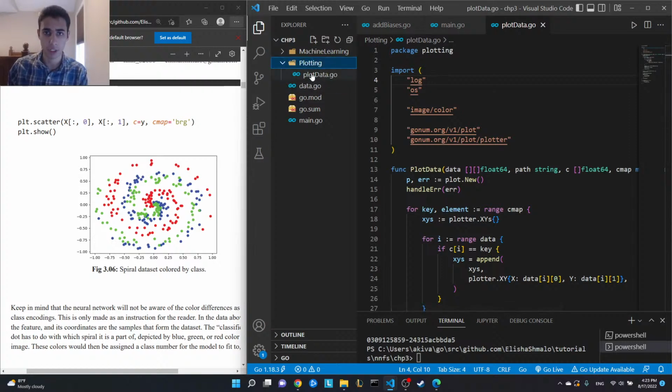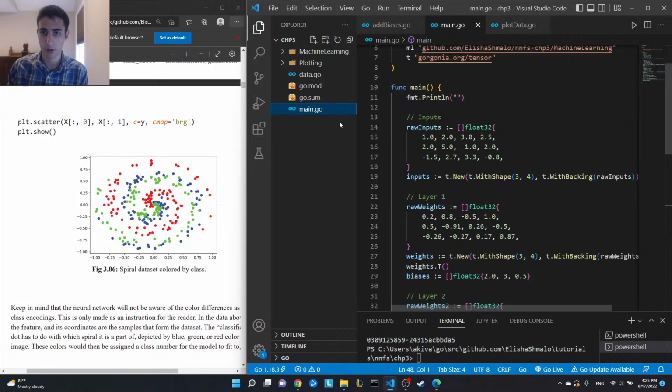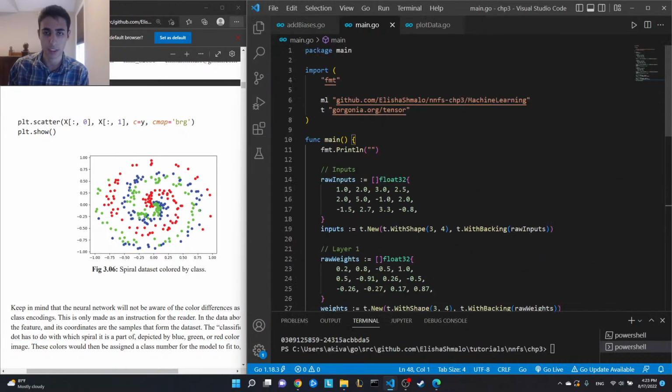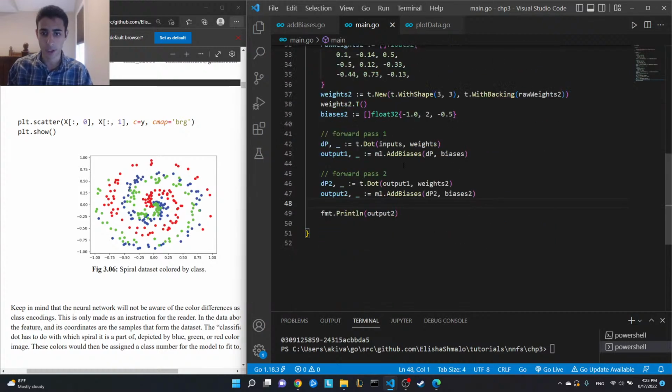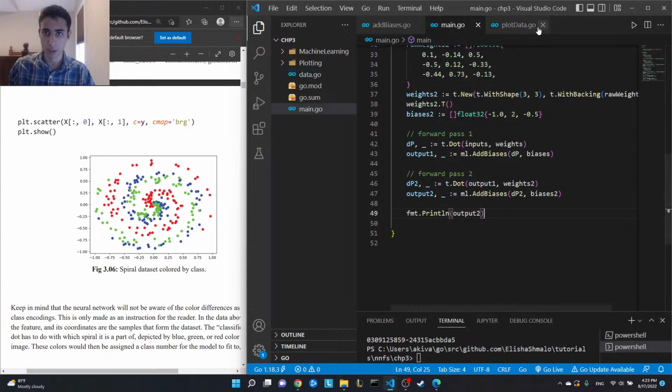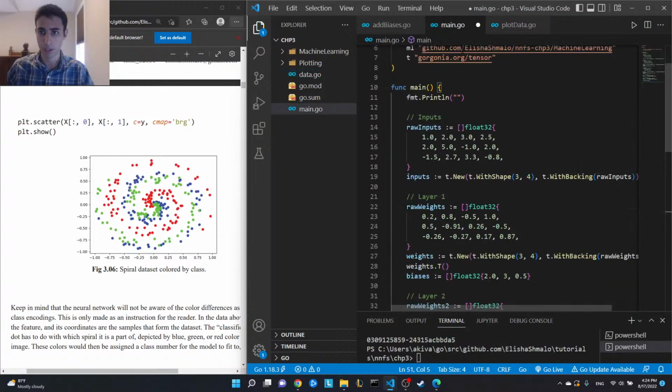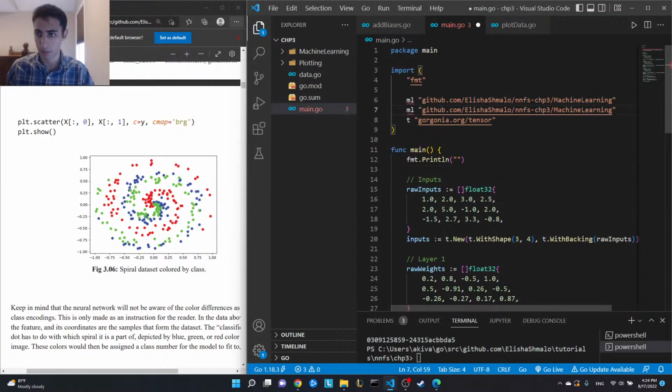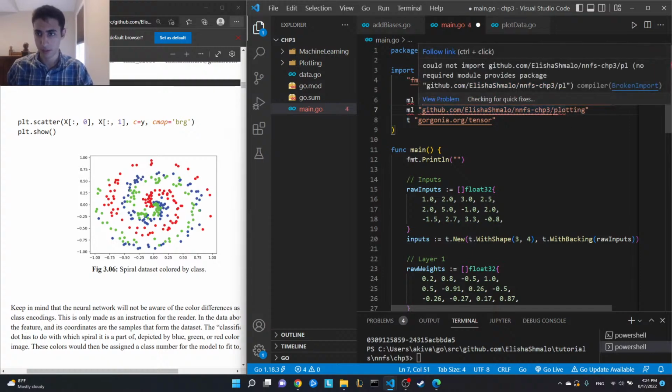Now let's check. So we have this function, plot data, in our plotting directory. We have the machine learning thing. Let's go back into the main folder which has all of our tensors and stuff. We could print out this, but I want to try something. We also have the folder for data, right? So I want to try to plot our data. First we have to import it by going up here. Let's import plotting. I believe that's how we do it.